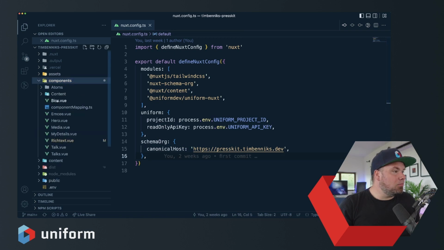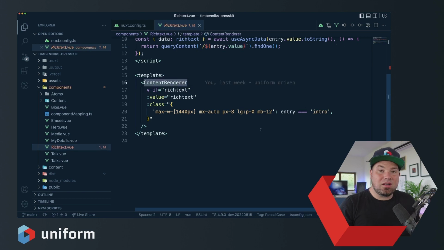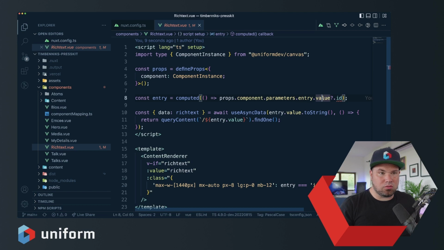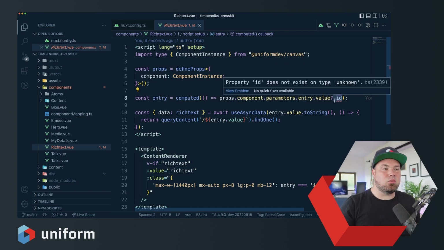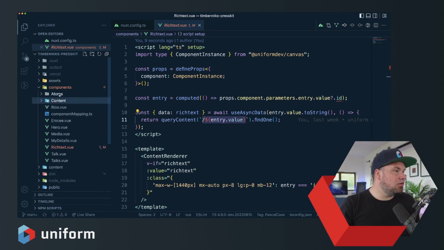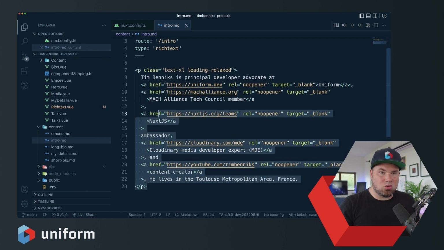And so when you look at my components here, this is this rich text view file. You see, I'm using the content renderer. But the way I'm actually getting the file, the Markdown file, is through getting the component parameters from Uniform, which in the ID says, hey, this is the intro, this is the MC or whatever. And I'm literally just querying that like this as a file in my content folder, right? Where is it? Here, content intro. And this is just a normal Markdown file.